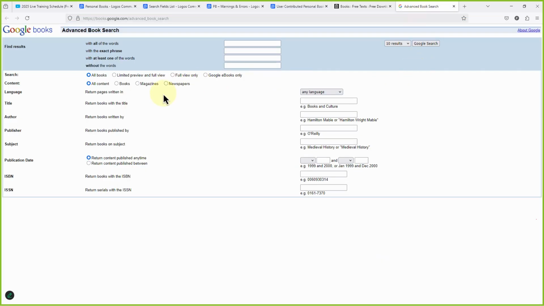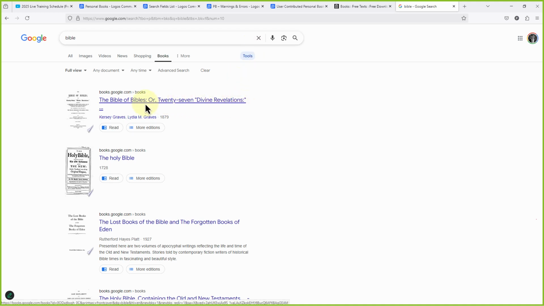Let me go there, and you'll see right here under search these options. What we want to choose is this one, full view only. Then you can just type in something, so I'll type in Bible. We can run a search, and now we get a list of resources. Some of these are straight PDF with image files. Image files are very difficult to convert. OCR, optical character recognition, converts those images into text. I don't recommend doing those.